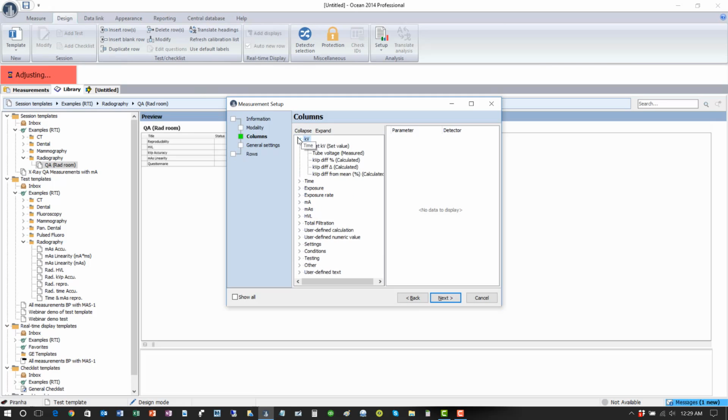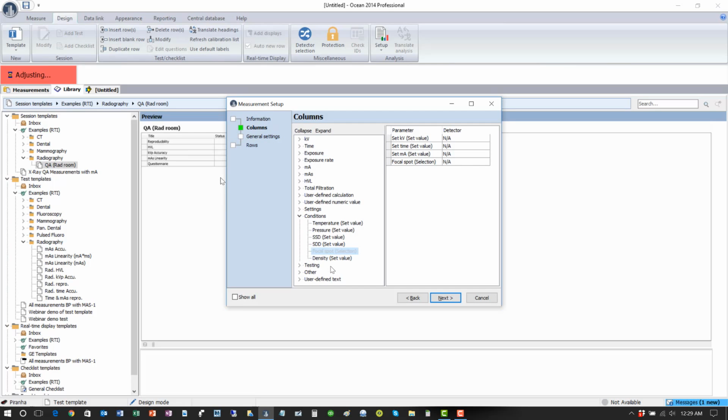I can select kVp. I want to have a set value. And each one of these, as you notice, the wizard says columns. So each one of these is going to be a column, which allows me to change the values on every exposure. So I'm going to put in a set kVp. I'm going to put in a set time. I'm going to put in a set mA. And I also want to put in a focal spot selection. This gives me all my set values for this template that I'm going to set up.